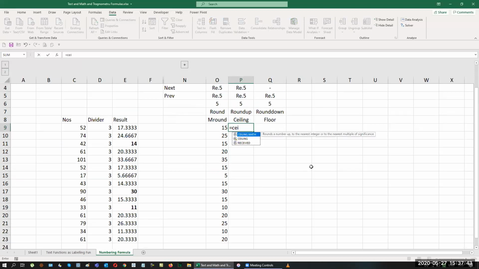When I say CEILING, I have two different functionalities here. One belongs to the 2010 version, CEILING. The next one belongs to the 2013 version, which gives you CEILING.MATH. I'm going to select the CEILING point here and give a tab. Let me add that again one more time for you. Then I give a comma and choose the top.